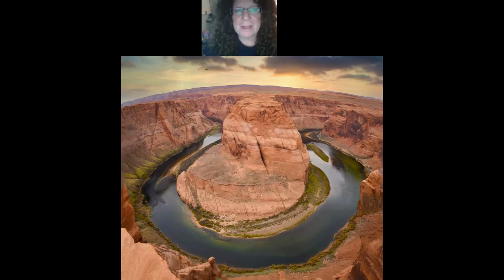I especially love on the left side, there's a little boat coming around, and I like how the weight of the boat on the river draws your eye back into the darker part of the river and kind of sets that swirly Horseshoe Bend thing in motion.